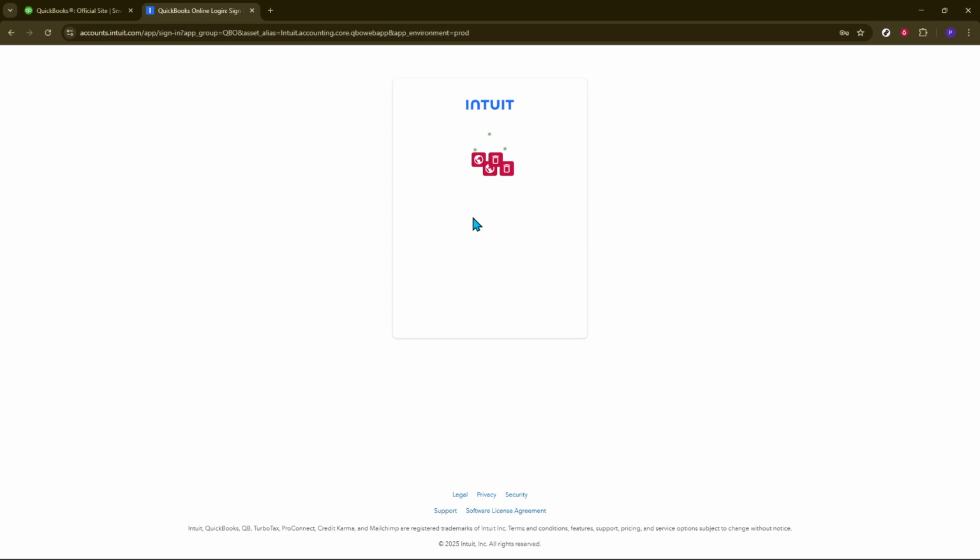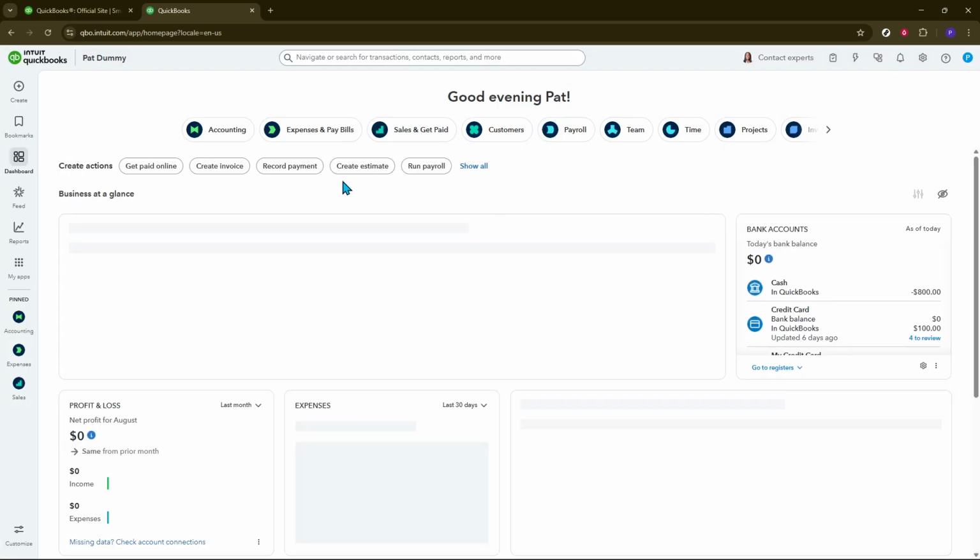Then you'll be prompted to enter your password. Do so and click Continue once more. Now that you're successfully logged into QuickBooks, choose your company file to begin. Next, let's head to the home page. You'll want to click on Accounts, followed by Chart of Accounts.